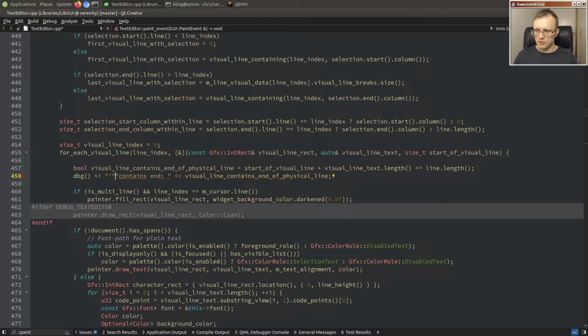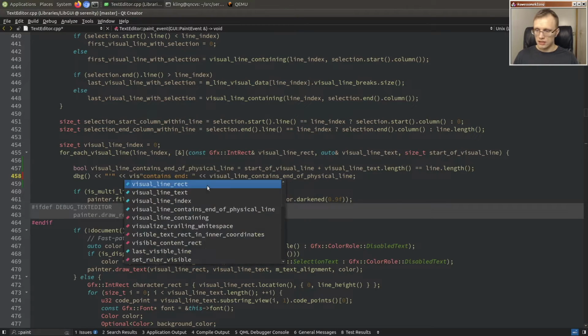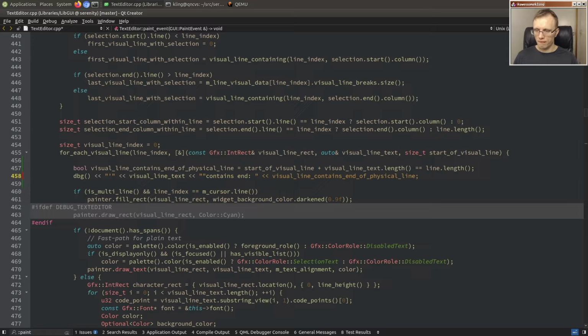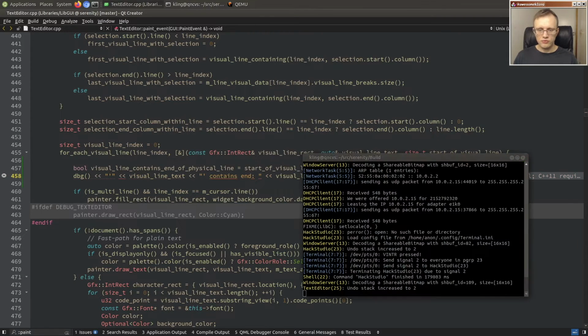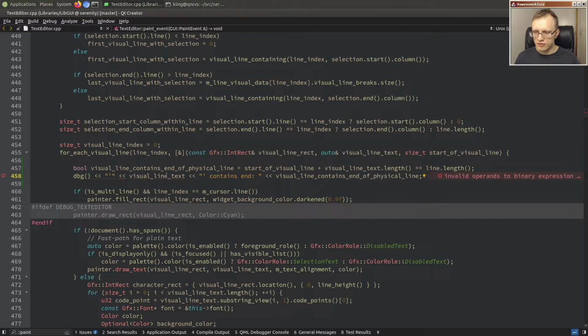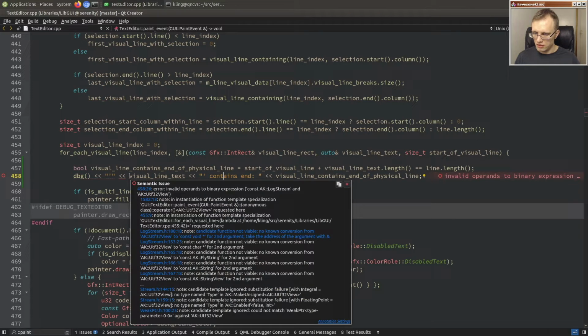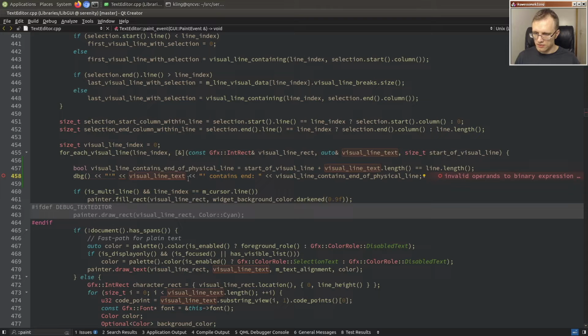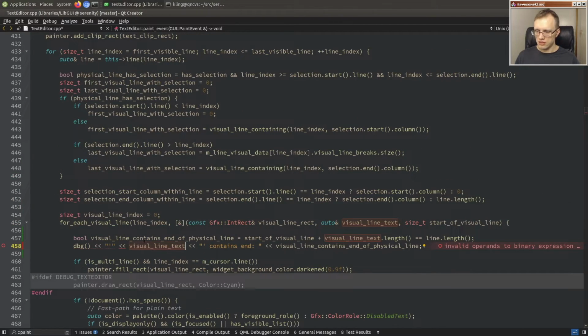And let me also chunk out the actual text here, just to see if my logic is good. What am I messing up here? I can't pass a UTF-8 view. Oh. Is that what that is? Visual line text is a UTF-32 view.